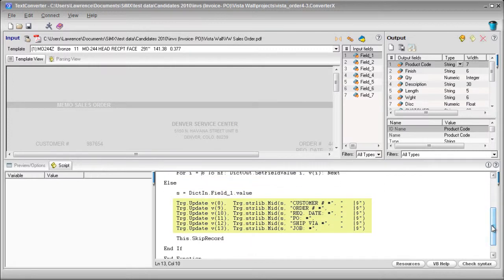Now for the script, I'm going to use Target Update for the first field in the array, Field 8. And I'm going to update it using TargetString Library Mid. So more powerful than a normal VBScript Mid, this allows you to use regular expressions. So here we're going to take S, the string, and we're going to look for the beginning and the end of the item to be extracted.